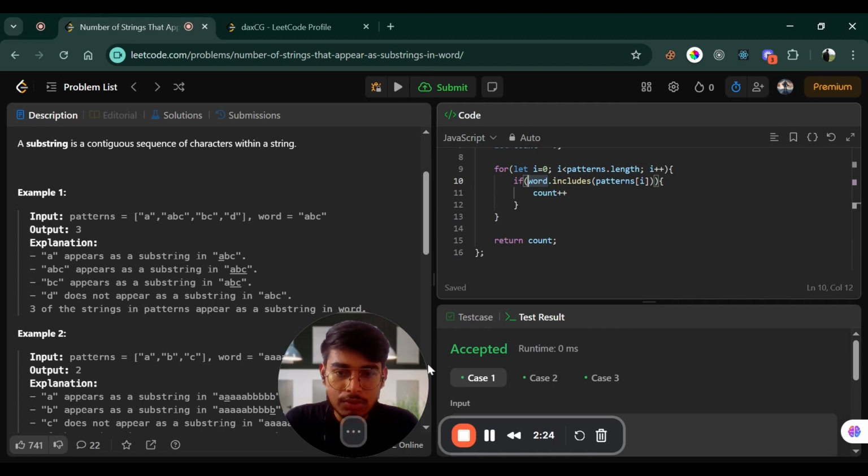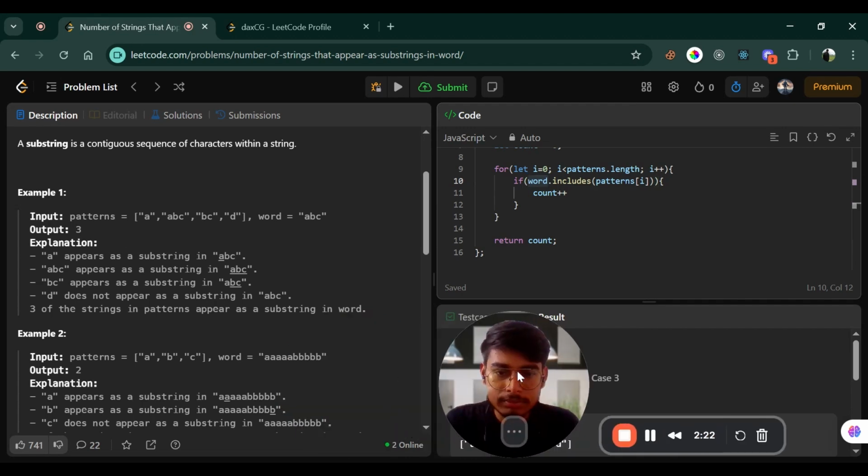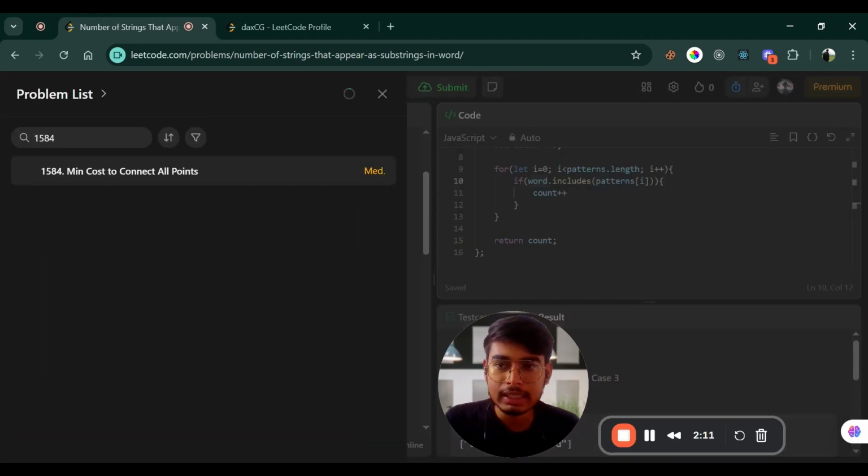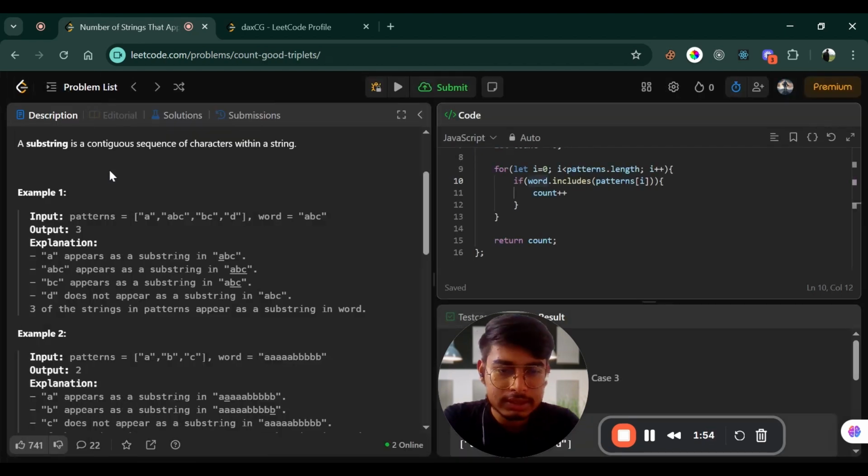Now we'll move to tomorrow's question part. So I'll open it. Okay, here something got messed up. We have to move to this question: count good triplets. This is our question.